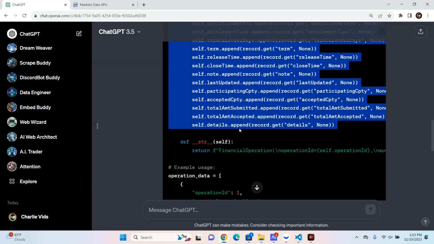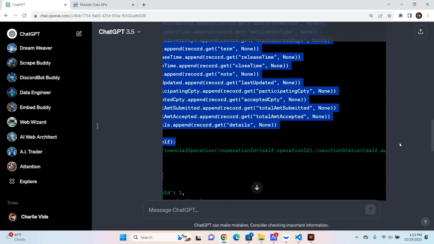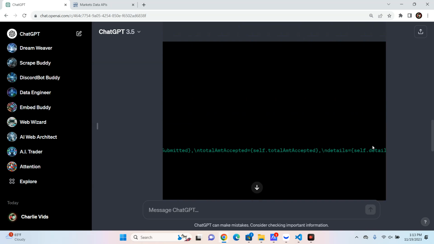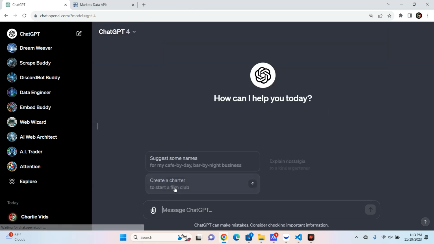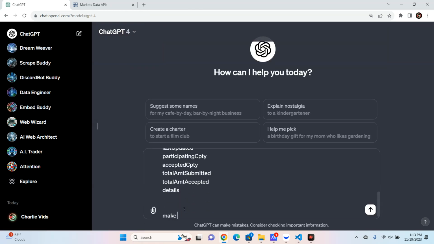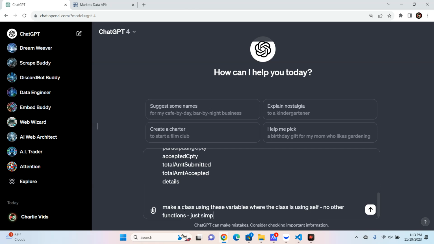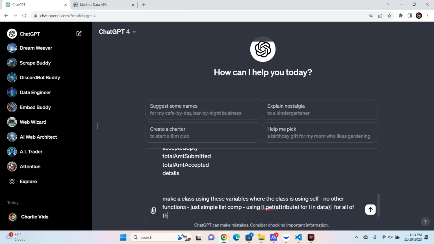And I don't really like the way it did it, but we'll see. That's terrible. GPT-3 is bad. Let's try GPT-4. Make a class using these variables where the class is using self, no other functions, just a simple list comp using i.get attribute for i and data for all of them.